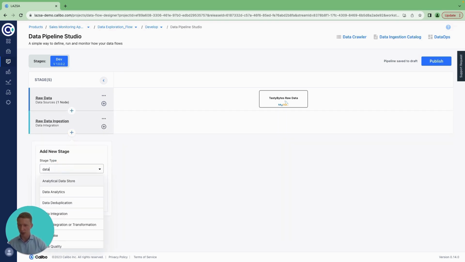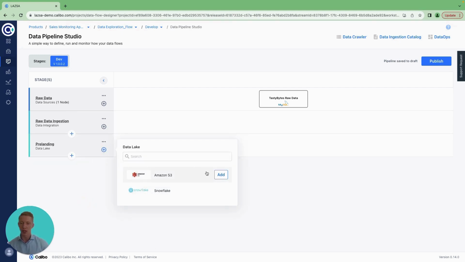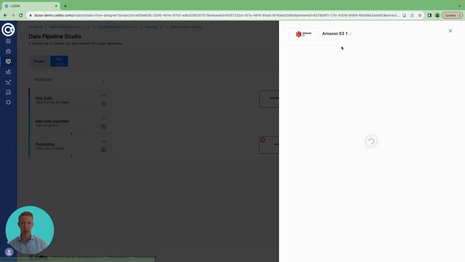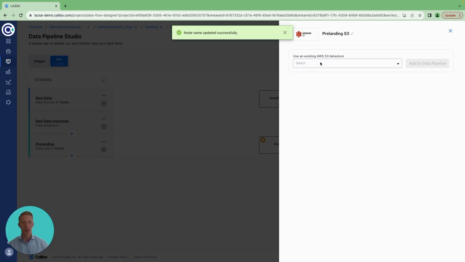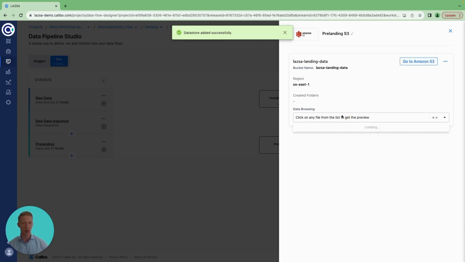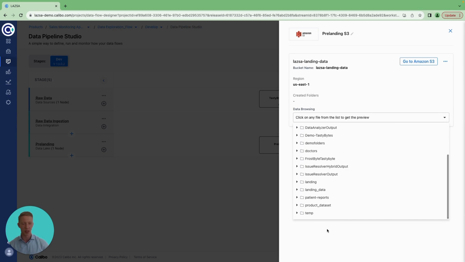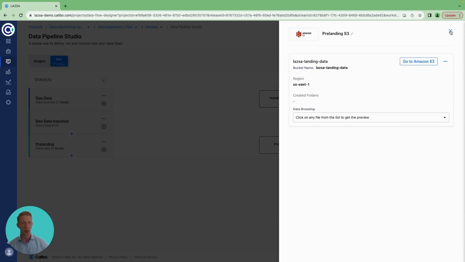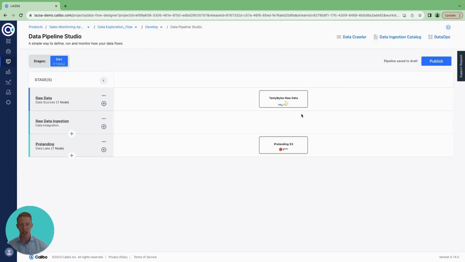And then we can define the pre-landing. So the pre-landing, as we said, is an Amazon S3 bucket. We call this pre-landing S3. And in here, thanks to Igor's work, we can already select any S3 bucket that we have. Theoretically, we could also go to that S3 bucket. We can browse data that is already hosted in this S3 bucket. Really handy. We don't have to leave Calibo to get these insights.